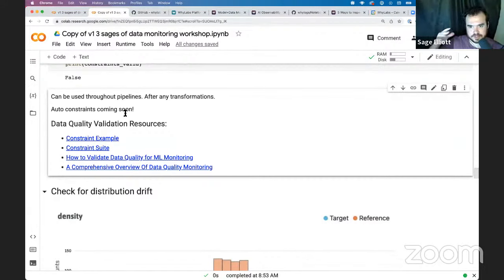And then you could log the profiles and then write them out too. A lot of times, if you're generating these profiles, it's cool to do a quick check on it, but you also want to save these profiles over time to look at things like drift, which we're going to do in a second. Does that answer your question?